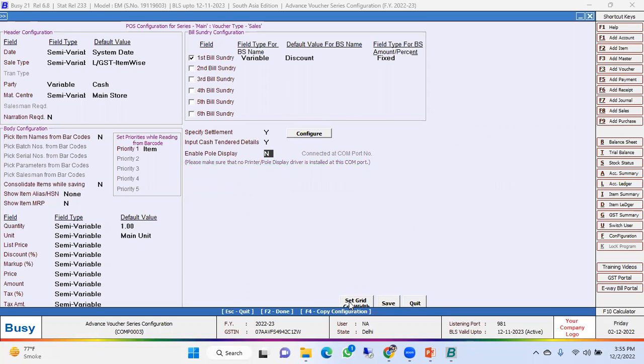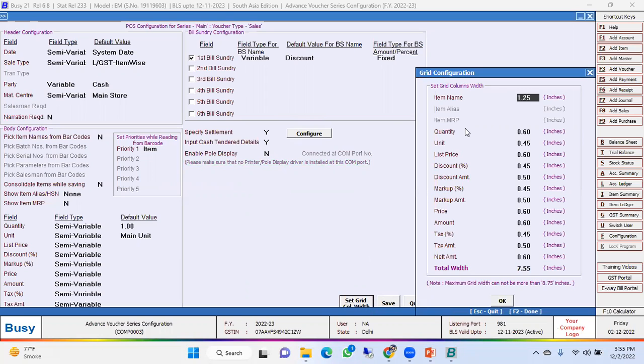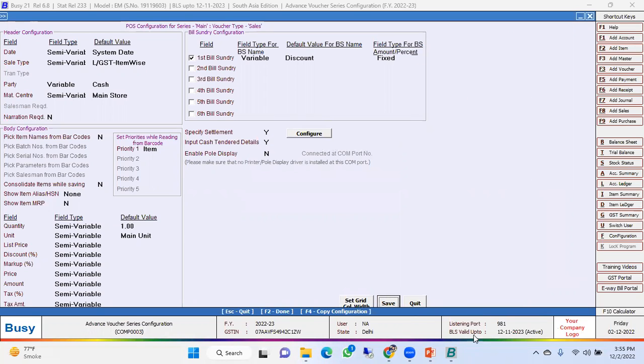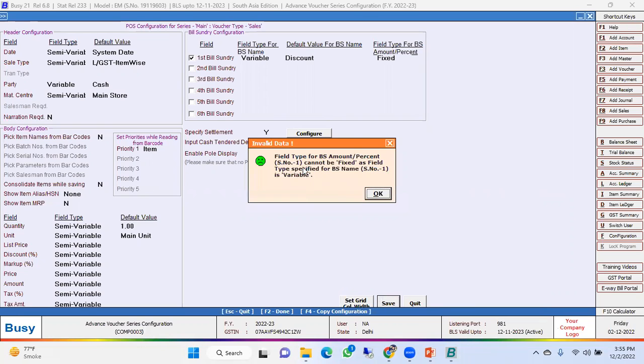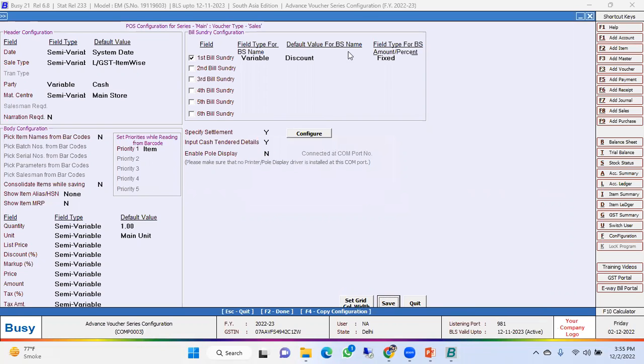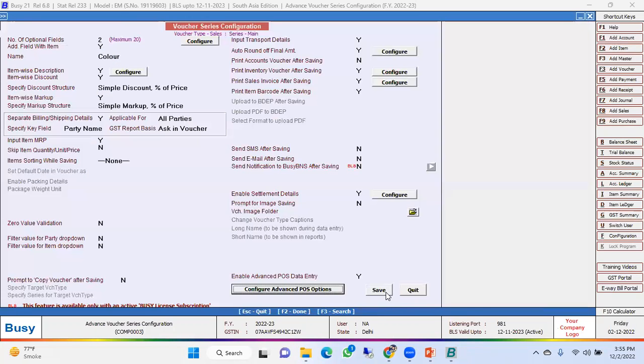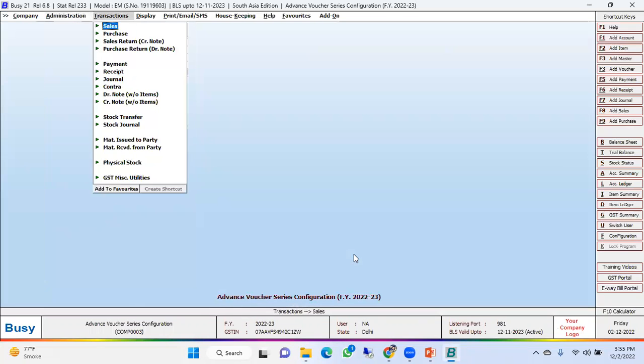Last option is set grid. If you want to increase or decrease the width of the column headings, you can increase or decrease in inches. Save the setting and your point of sale is configured. Save the setting. Your point of sale is configured now.